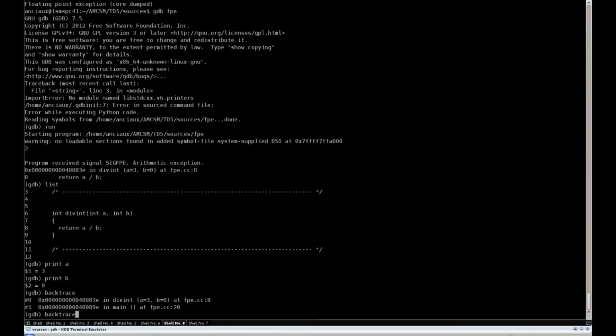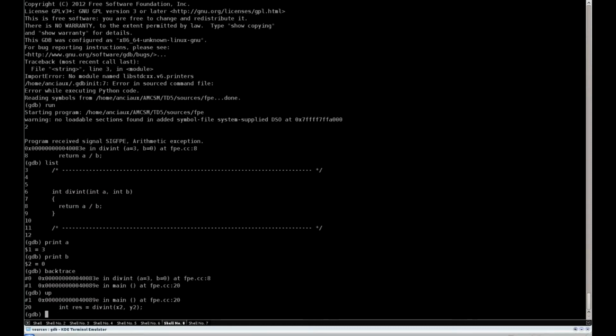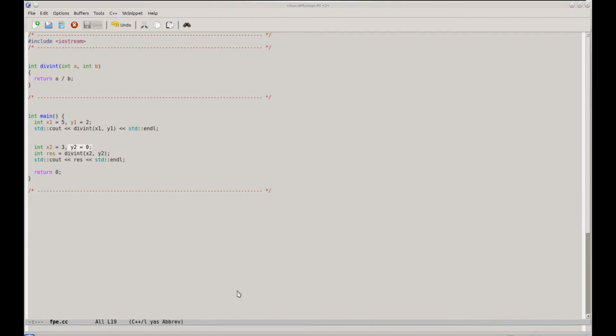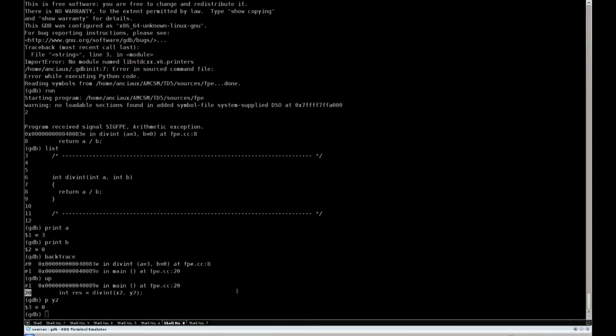So what we can do in what we call the call stack, we can go up and down. I can go into the context of the main function by saying up, and now I'm told that I'm at line 20 here. So I know where I am, and I can print y2, which is the second argument, and realize that it's 0. The way to fix that problem is very simple. We cannot divide by 0, so for example we can say 1, which is more what would be needed.